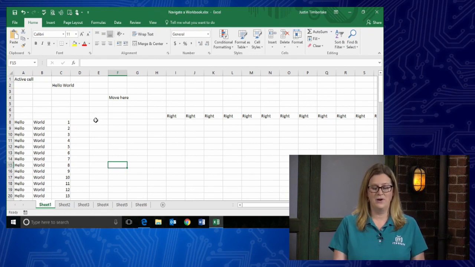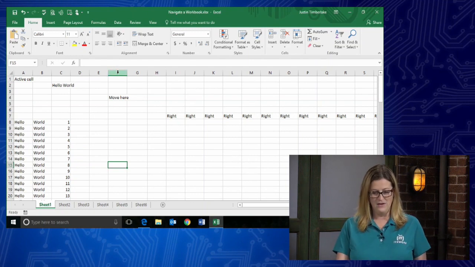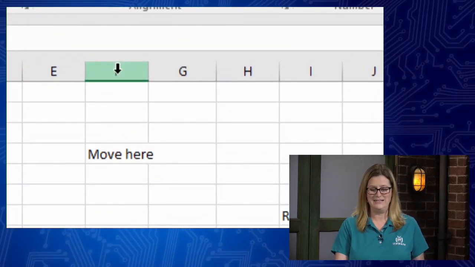All those mouse pointer icons, you probably even saw a couple when I hovered over F. When I come up to my column, this is where it turns into a black arrow pointing down.